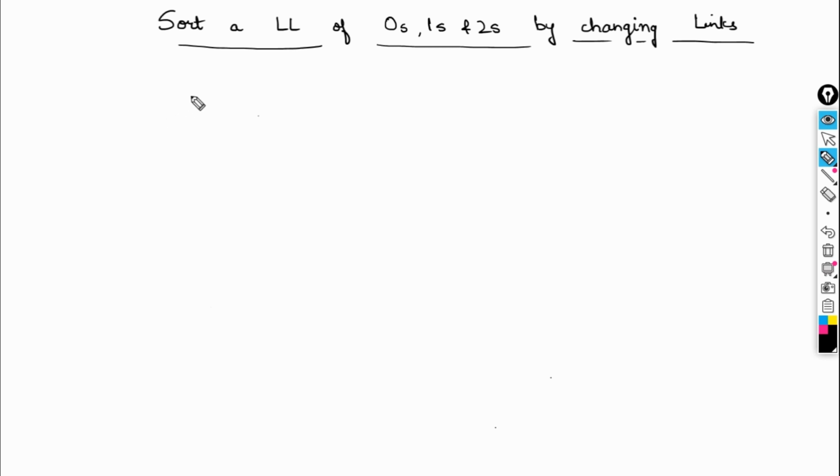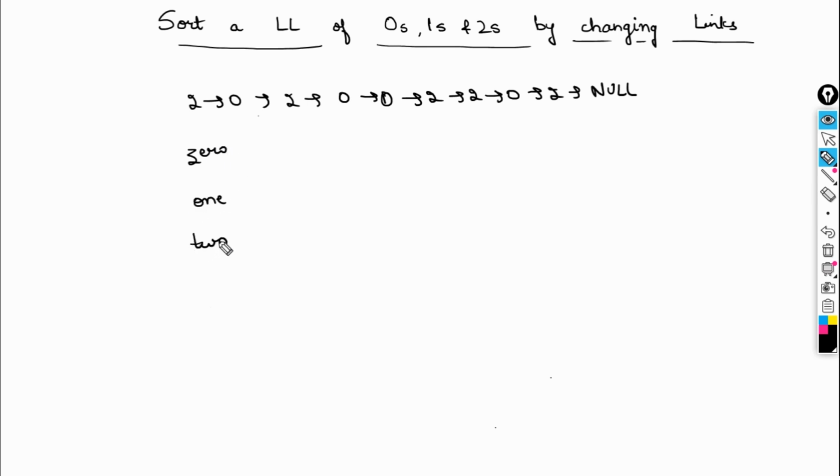Okay, so this is my linked list this time. It contains these nodes, these data, I mean. Sorry, this is say 0, 2, 2, 0, 2, and this is null, right? Okay, let's create the linked list again. The three linked lists. One is for 0, one is for 1, and this one is for 2, right?